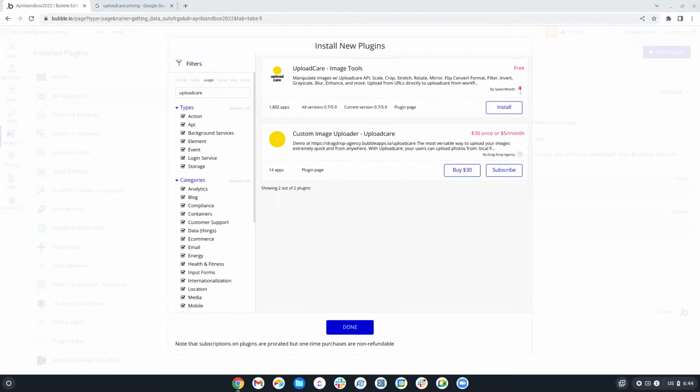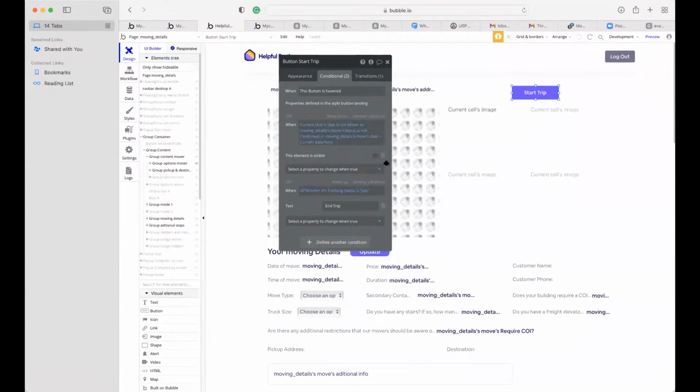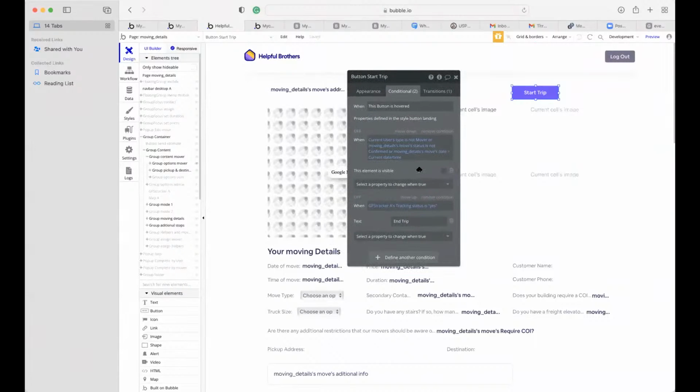Okay, so if it's okay, I'm going to share my screen. Yes, of course. So essentially I'm helping a friend out with something. She's building a moving app, and what she wants is for her movers to access the start trip button within 24 hours prior to the move. For whatever reason, I cannot figure out the right equation for this, and it seems so simple.